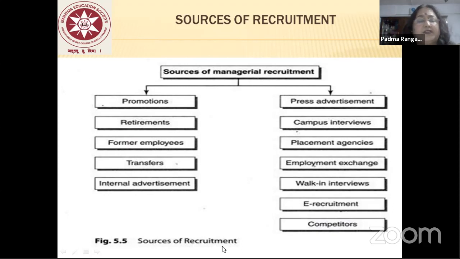A former employee could be a person who is shifted from one department to another, or who has left and gone, who has the necessary skills but is no longer with you, who has resigned. You can call him back and say we want him to fill this position. So please work with us in this way.